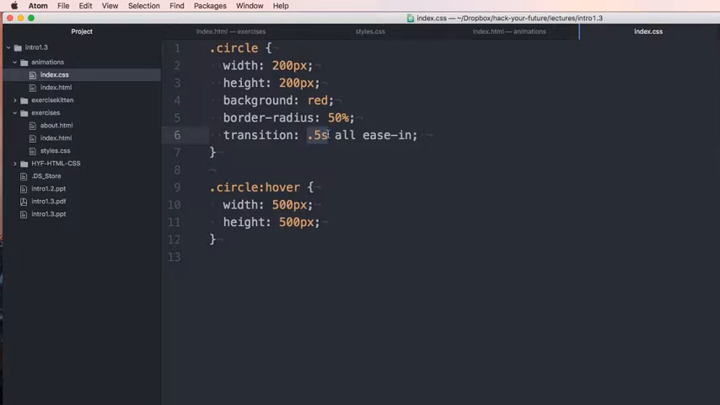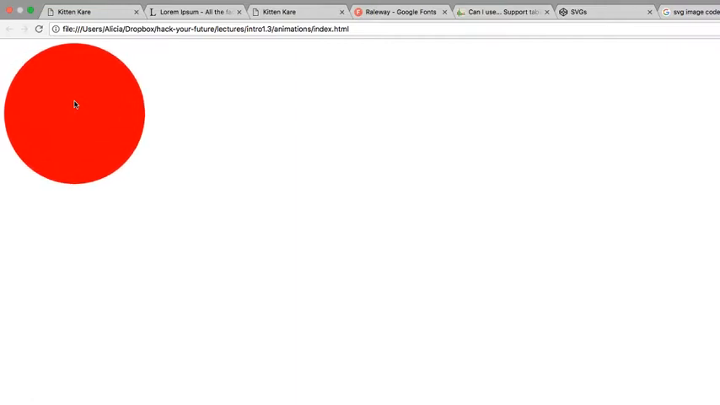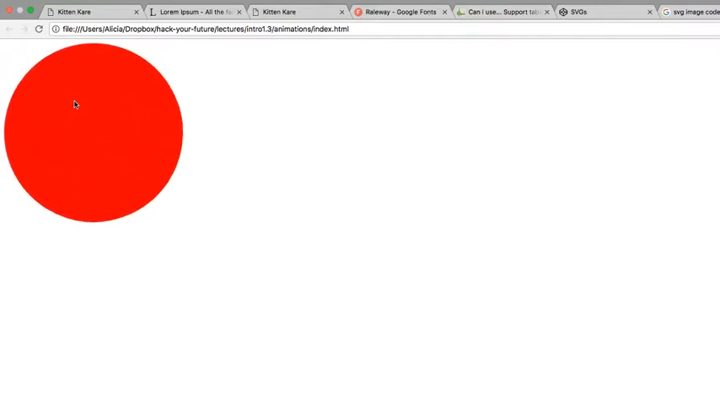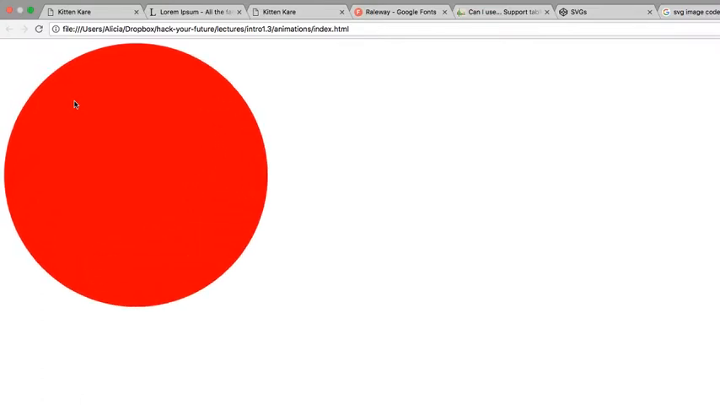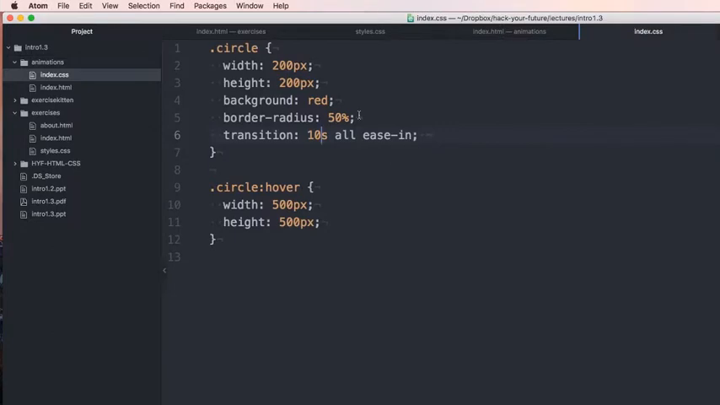It does work. So what I'm doing here is deciding how long I want that transition to be between my initial state and the final state. I'm gonna put 10 seconds here so you know how this changes. It will take 10 seconds to go from a 200 pixel circle to a 500 pixel circle. So that's a bit slow. Let's keep it to half a second.